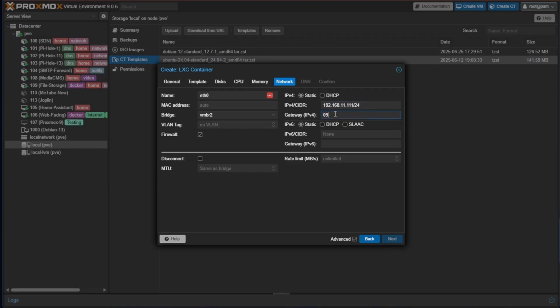Then for my gateway, we're going to enter 192.168.1.1. Your network might vary. Your gateway might be 2.254. It's very common that I see that, or something else depending on what you set. When you're setting these settings, make sure you're setting the correct settings for your network.